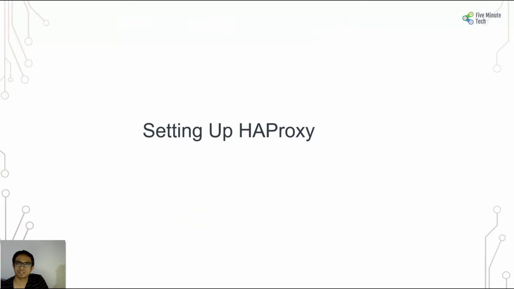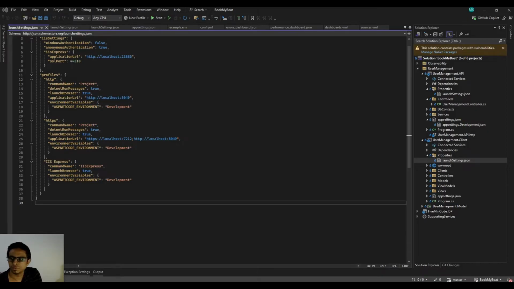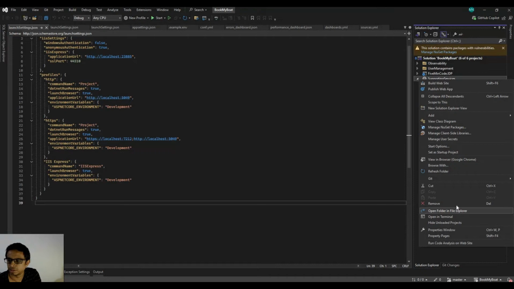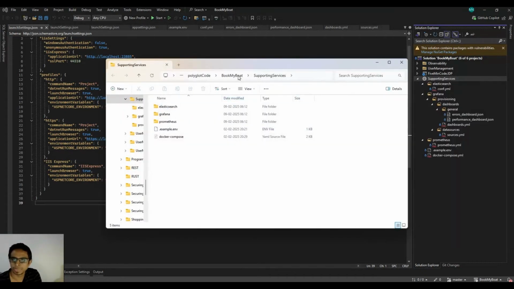Now we will be setting up HAProxy in a Docker container, and I'll be walking through the complete steps. So let's get started. Here is where we left the application last time. We were working on the observability, and we had added the supporting services. Now we'll go back to the same folder. Let me open the folder here, and we'll add HAProxy in here with its own Docker compose.